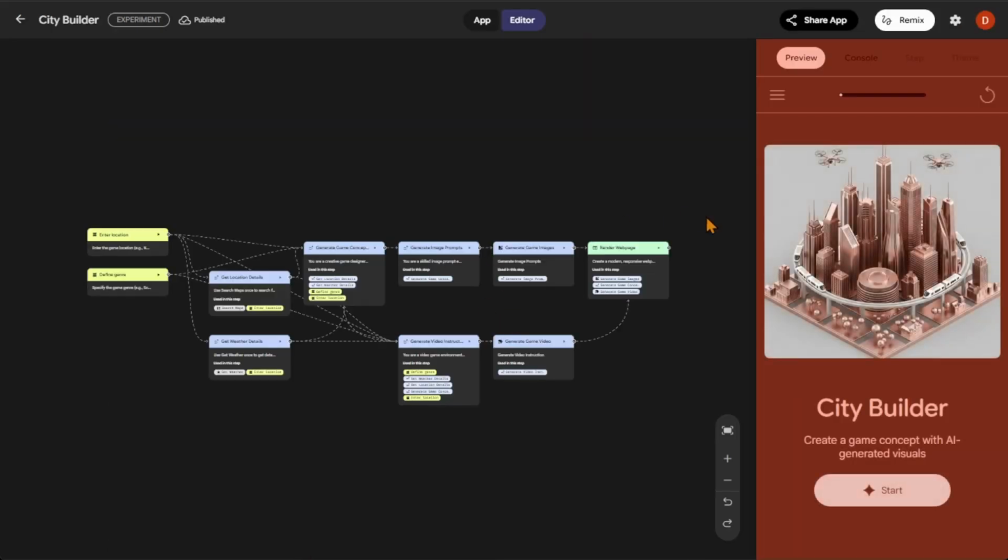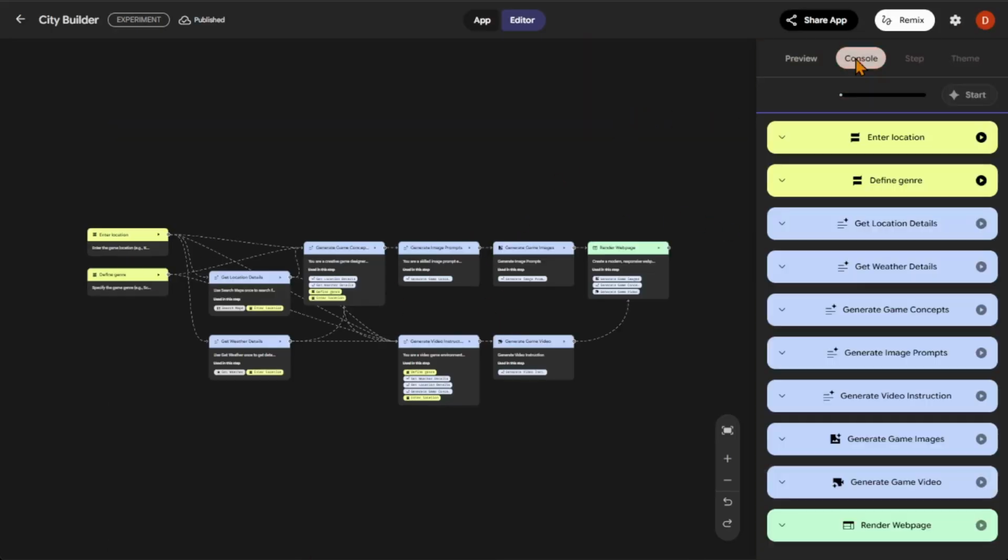This is a city builder. This one is really involved, but it's basically enter a location, you enter a genre, and then it creates a bunch of things for like this Gemini AI created city, and then at the end it renders a web page.